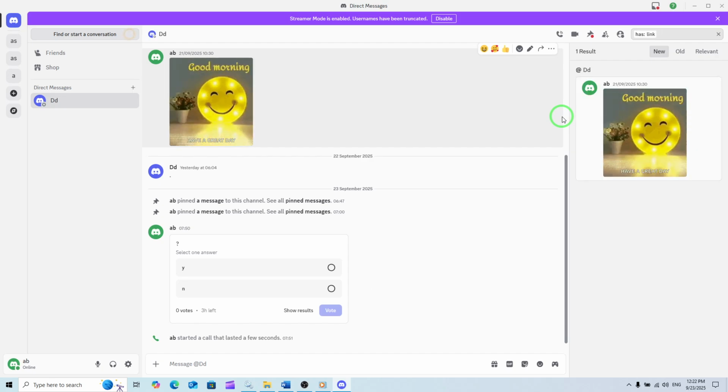The search bar allows you to find keywords, mentions, and most importantly, media-like links that have been shared in your conversations. All you need to do is type the phrase "has link" into the search bar. This is the key command in the new update that makes it so simple.